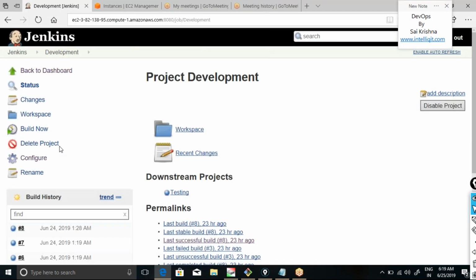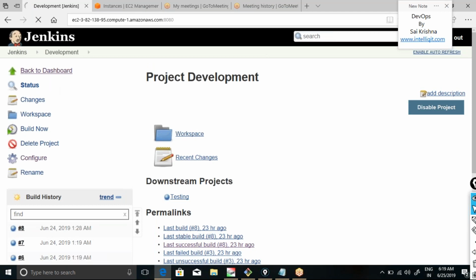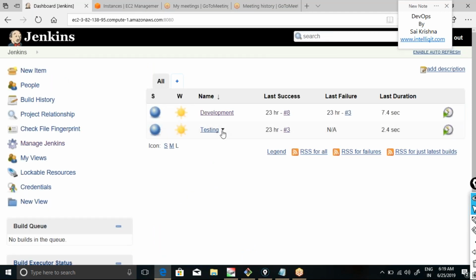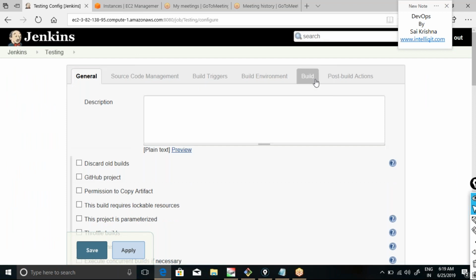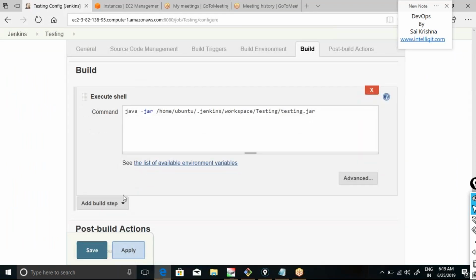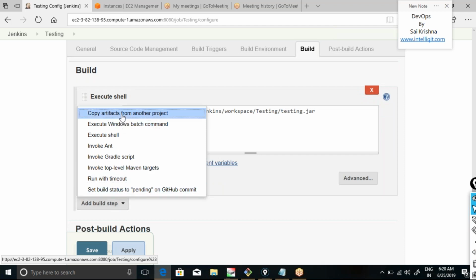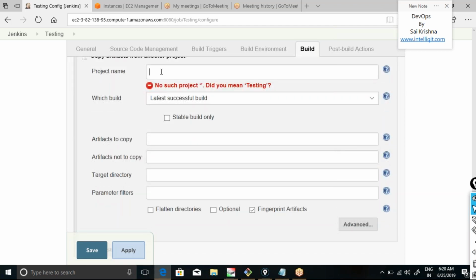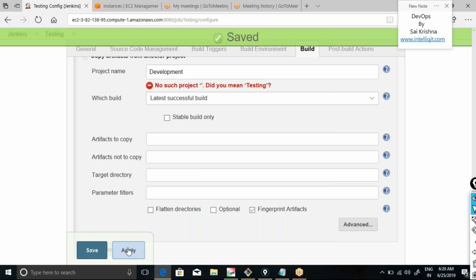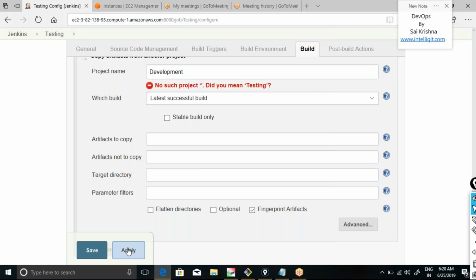So save this job and go back to the dashboard of Jenkins. In the dashboard of Jenkins, you go to the testing job and click on configure. Here you go into the build section. In the build section, click on add build step and click on the first option. You see, copy artifacts from another project. Just click on it. From which project are you trying to copy the artifacts? We are trying to copy the artifacts from the development job. Click on apply. So what is now happening is whatever war file was created by the development job is becoming available to the testing job.